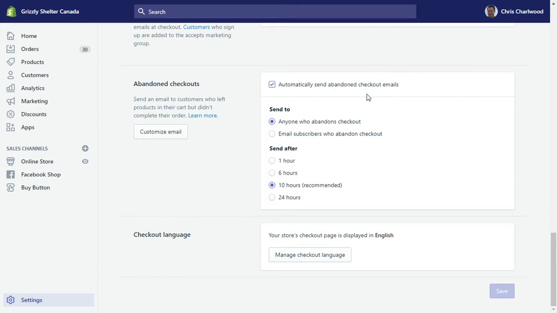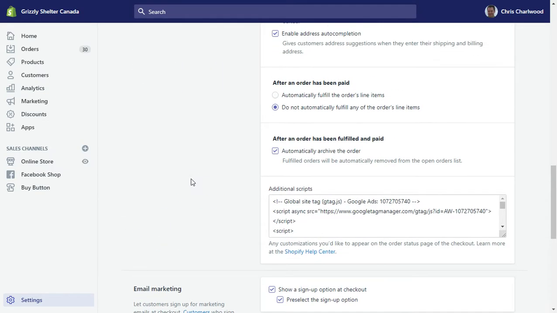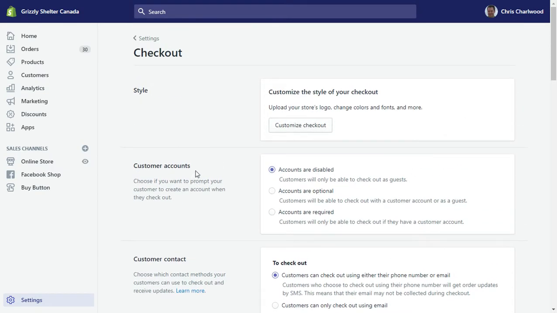So hope that helps. Just a quick tutorial on how to recover your abandoned carts with an email and using coupons. And I do have another video which shows where you go to create coupon codes, but everything's in the discounts area here to create coupon codes.